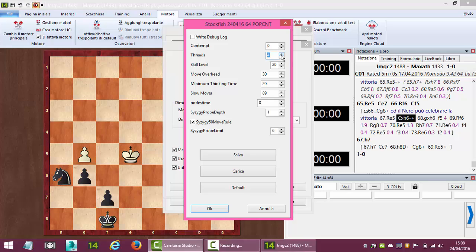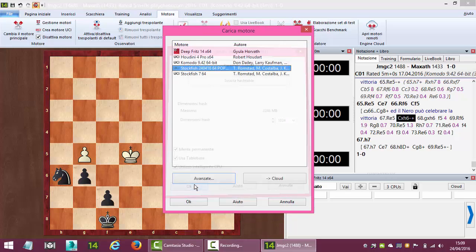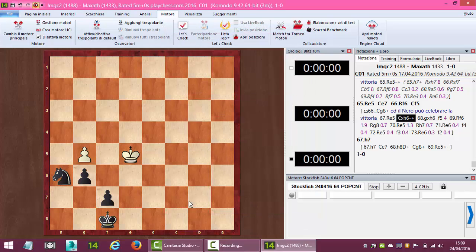If you have a hyperthreading engine, you are advised to use the physical number of cores. So for example, if your CPU in hyperthreading can have 8 threads, you have to select 4 threads and click OK, and now we have the new engine loaded.